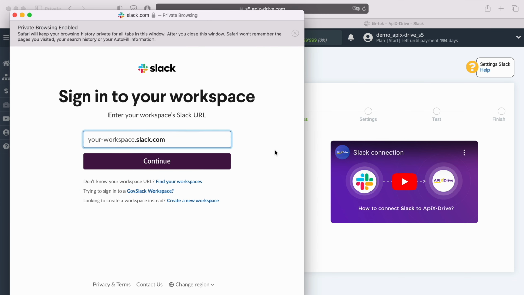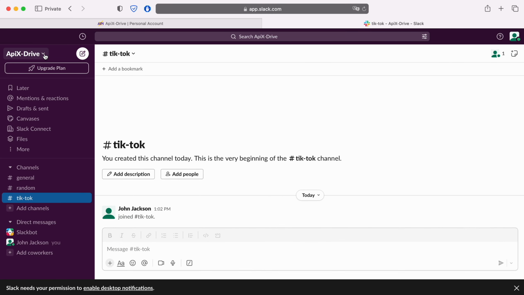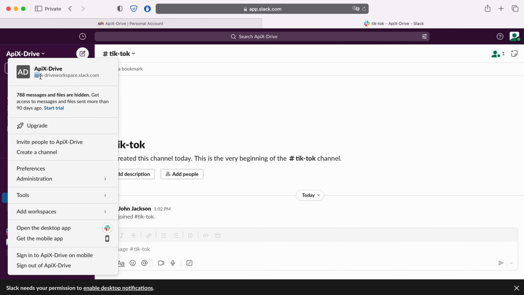In this window you need to specify the URL of your workspace. To do this, go to your personal Slack account. Copy the URL without additional characters.